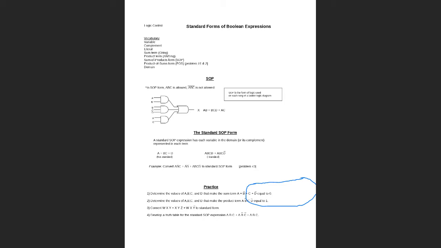A standard SOP will have every member of the domain listed in each term. So if you look at either one of these, the domain here, if I list it, is A, comma, B, C, and D. Excuse me, guys, I'm drawing with my mouse, so that doesn't work out that well.